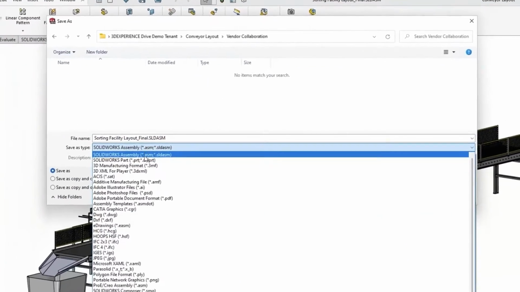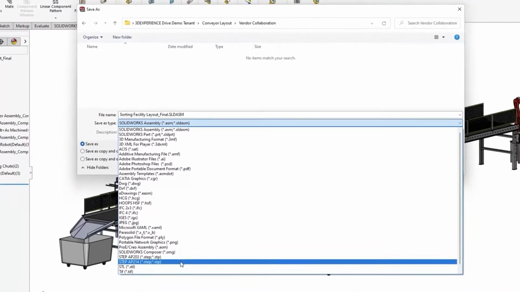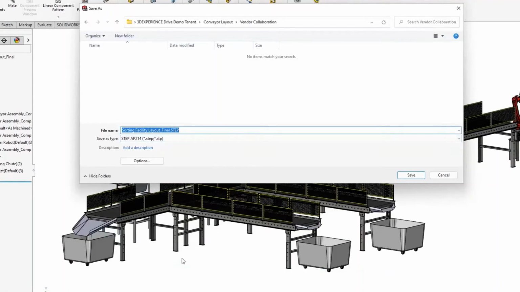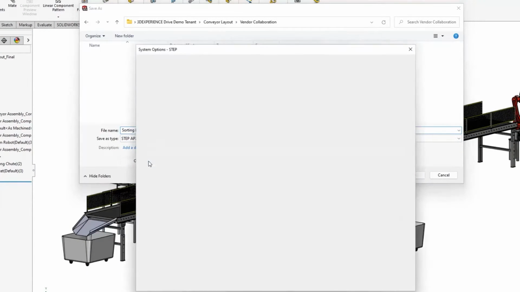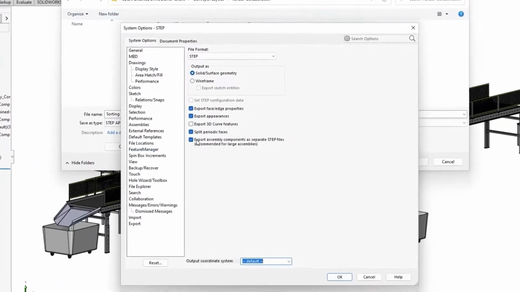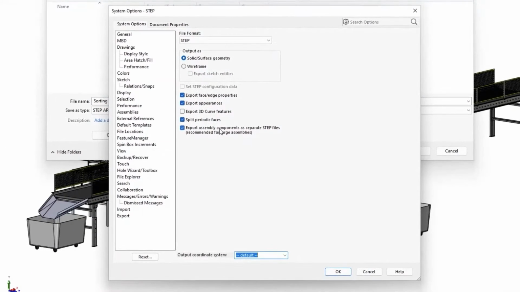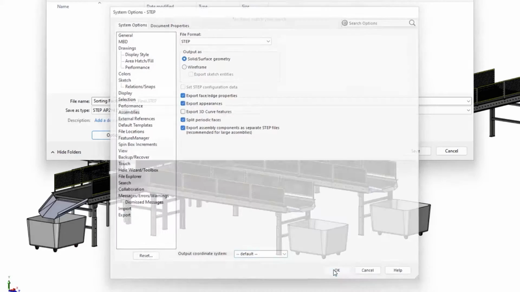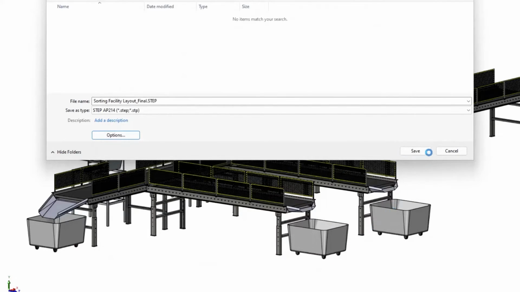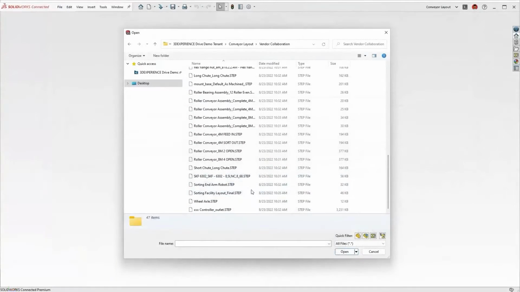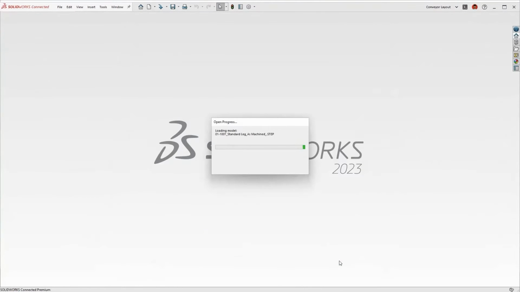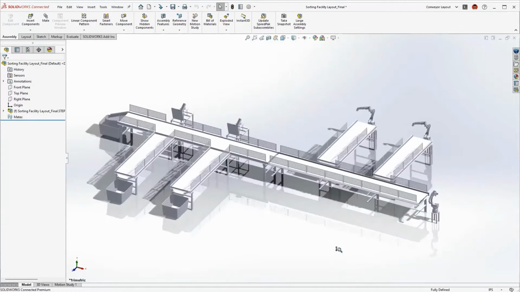Large assemblies can also introduce issues when working with external vendors through neutral file types such as the commonly used STEP format. SolidWorks 2023 now supports exporting assemblies as multiple STEP files through a new system option. With this enabled, STEP files for the top level, sub-assembly and individual parts are created, introducing a more streamlined approach when collaborating through neutral file types.